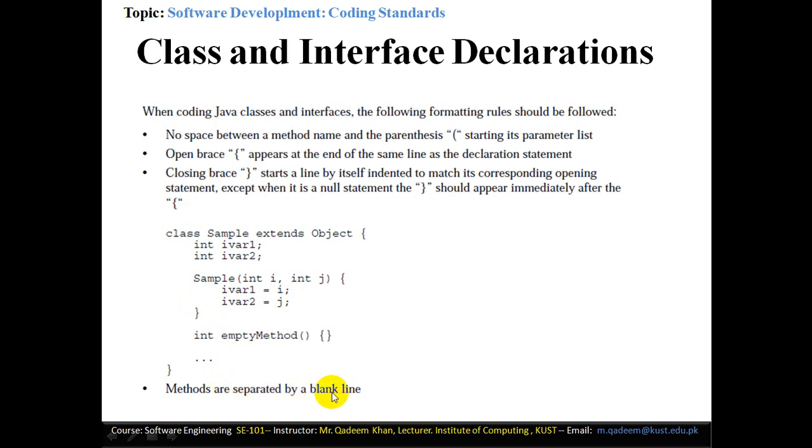Methods are separated by blank lines. For example, this is a function or method and this is a blank line. This is another function or method and this is another blank line. So there should be a blank line after one statement. When there is a group of statements, there should be a blank line and then the new group of statements should be declared, and then you can see again a blank line. So this is the standard used for declaring the classes, and the same is used also for the interface class.